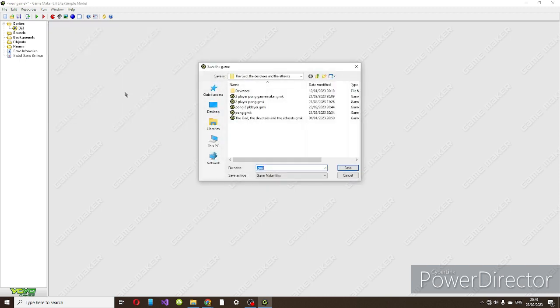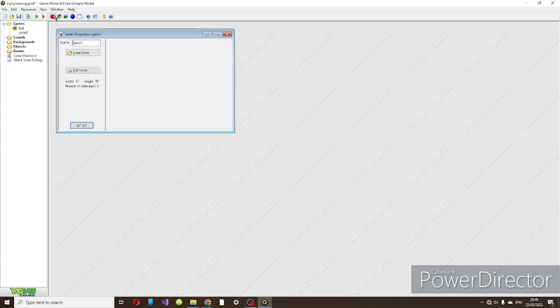I recommend saving the game, so we'll call this 2-player Pong. Now, we will go into objects. No, actually, we need to finish creating the rest of the sprites first. Sorry. So, we will create another sprite. We will name this one Paddle.